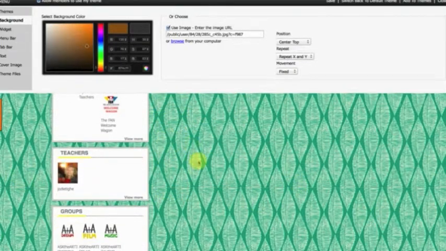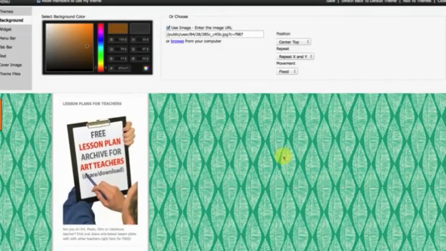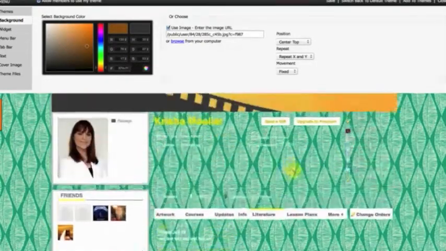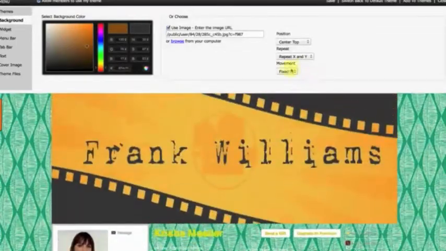So if it's not made for tiling correctly, then you'll see these little blocks. It'll actually look tiled, like square, square, square, square, and you'll be able to tell the edges are really cut off. In this case, because the picture was built for tiling, you don't see that effect. Now in this case, I could change the movement to scroll if I wanted to.